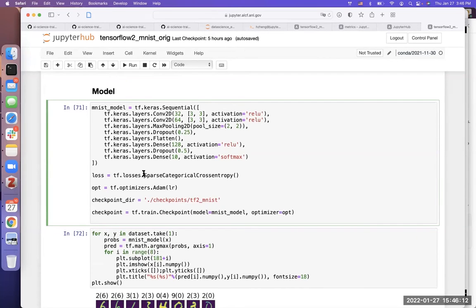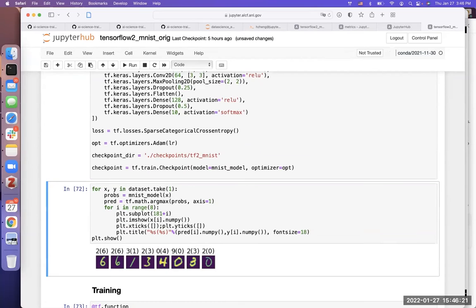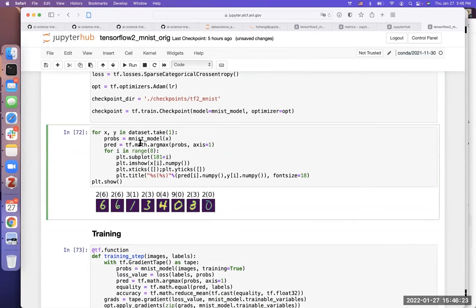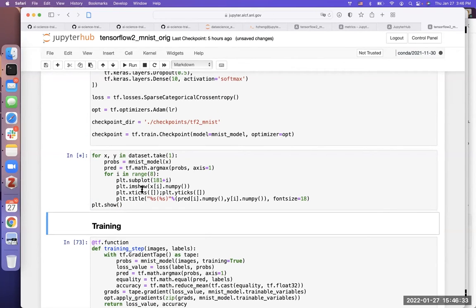And define the loss and optimizer. The optimizer already has the learning rate, which is 0.001, and the checkpoint. And so this is the model. I want to check how accurate this model is, right? So this is before training. Let's run this. I basically plot the image again and also plot the prediction from the model.